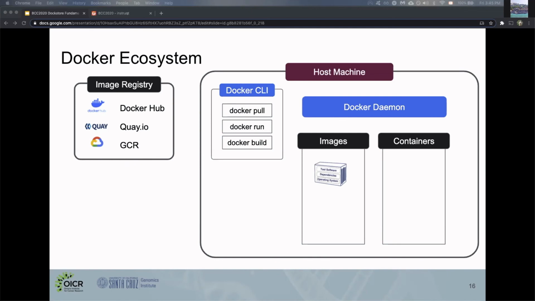So this slide is going through that first command, which is docker pull, and just looking at it from a high level perspective. So you give docker pull an image that you're interested in, and that image is located on the image registry. That will be pulled and downloaded onto the host machine, and now you have that image stored on your machine.